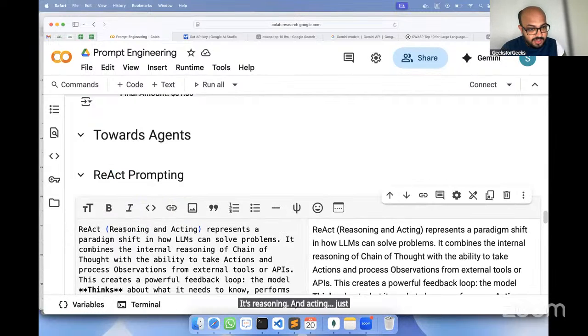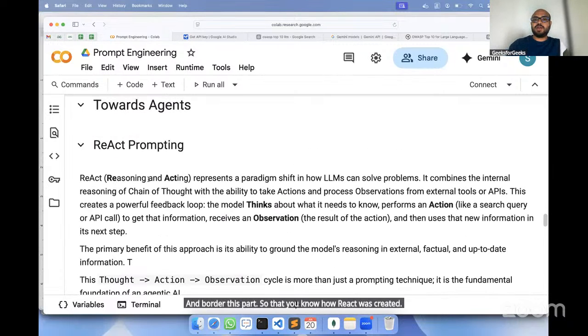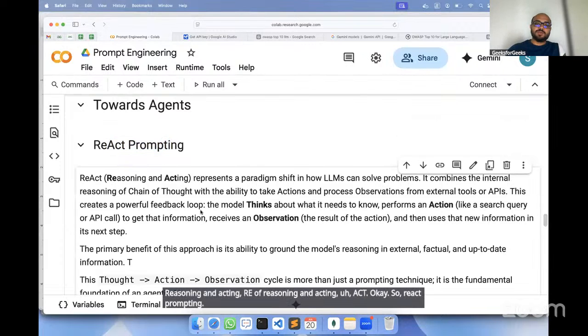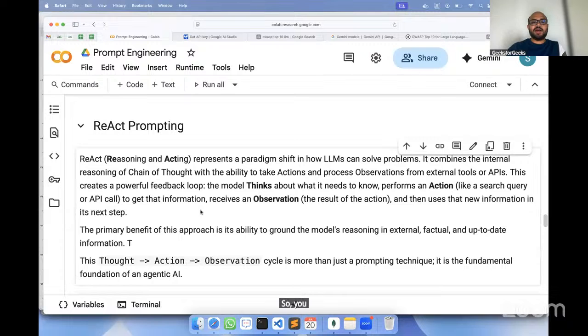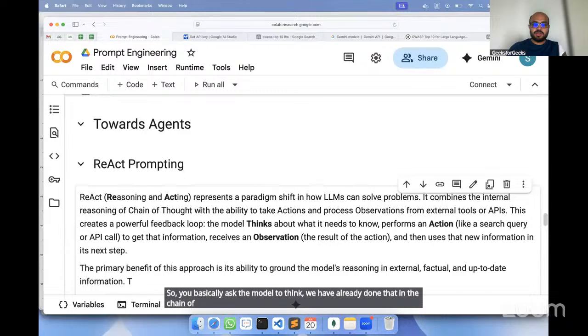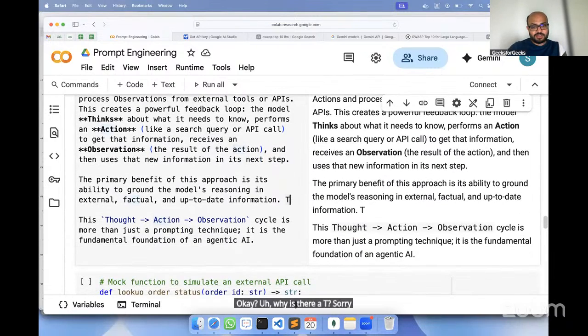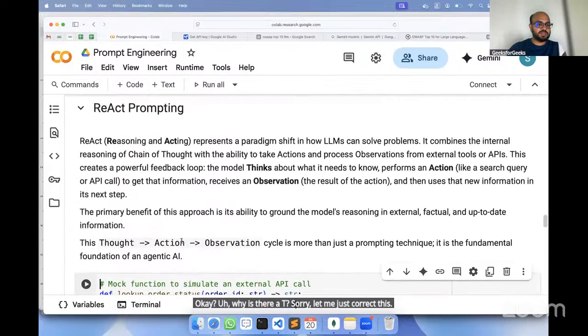Just give me a second. I'll bold this part and this part so that you know how React was created. Reasoning and acting: RE of reasoning and ACT of acting. So React prompting: you basically ask the model to think. We have already done that in chain of thought prompting. Why is there a T? Sorry, let me correct this. There was a typo.